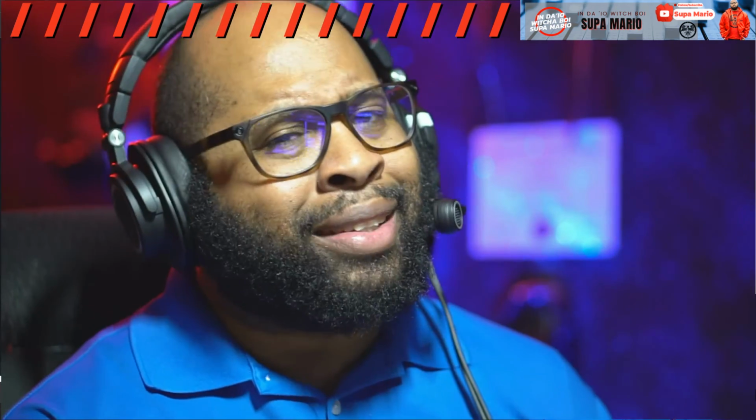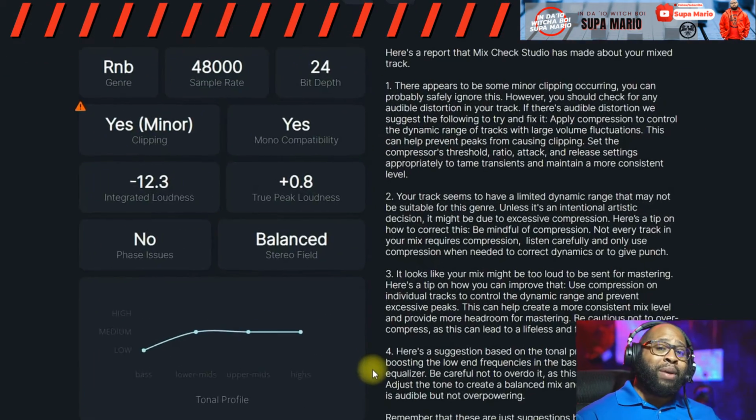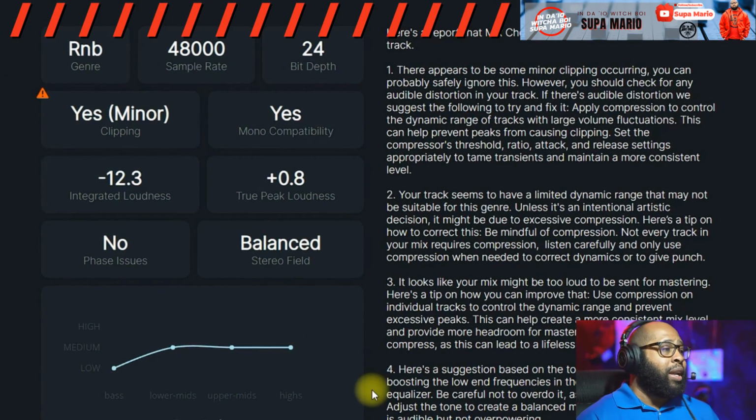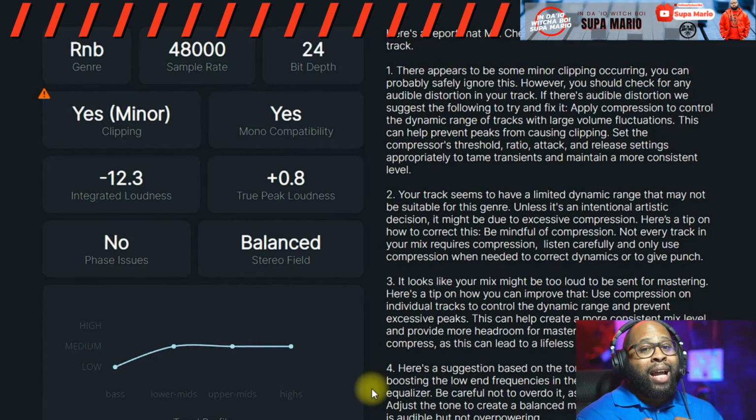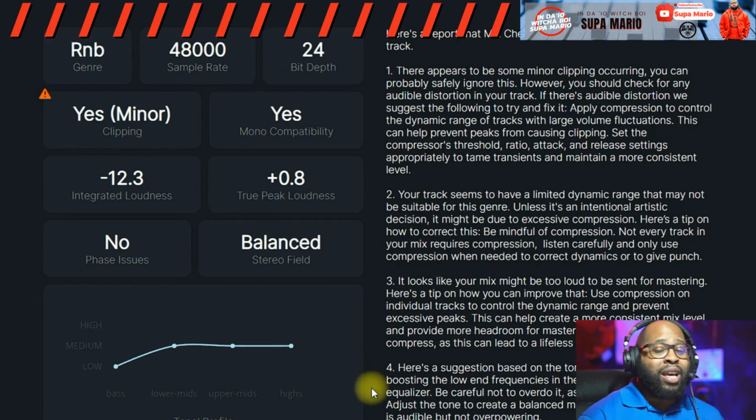It tells you where you are currently, and right now negative 12.3 on the integrated loudness is coming in a little hot as far as a mix is concerned. I'm peaking, so all I need to do is basically turn this down and fix the low end of the mix. And that's my analysis based on their analysis.